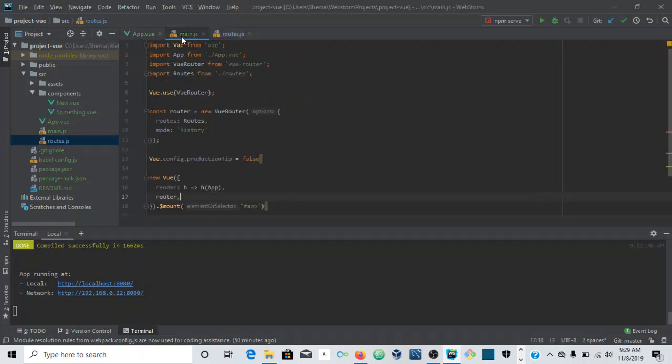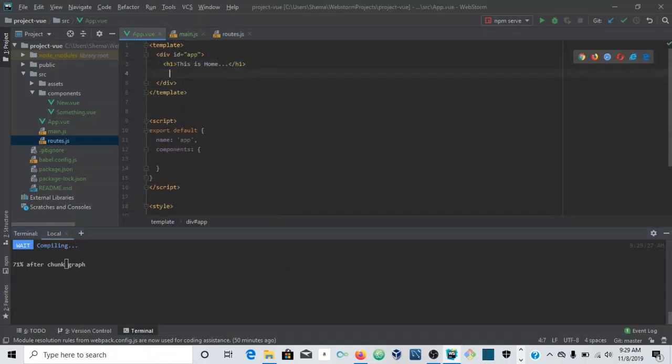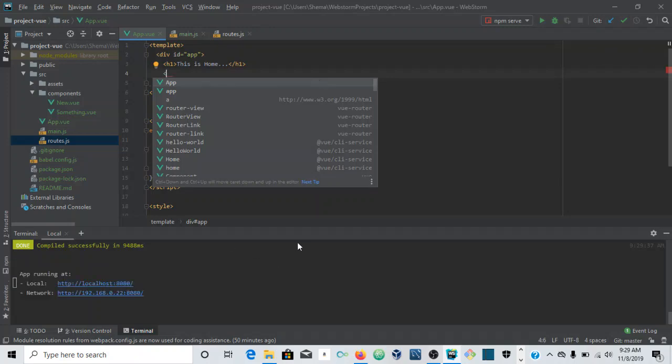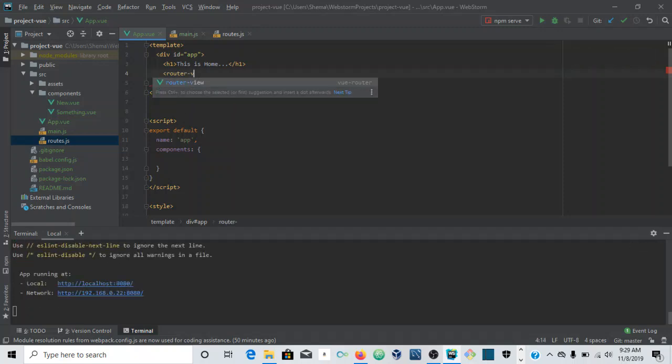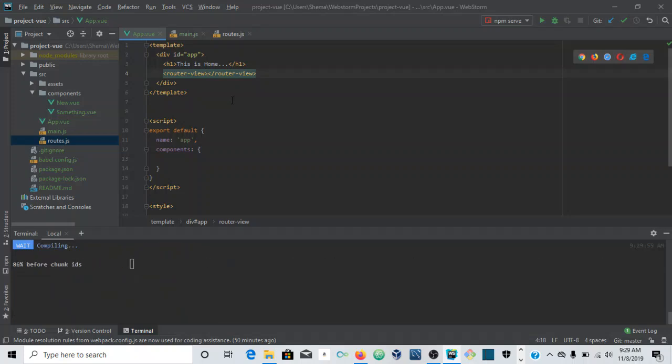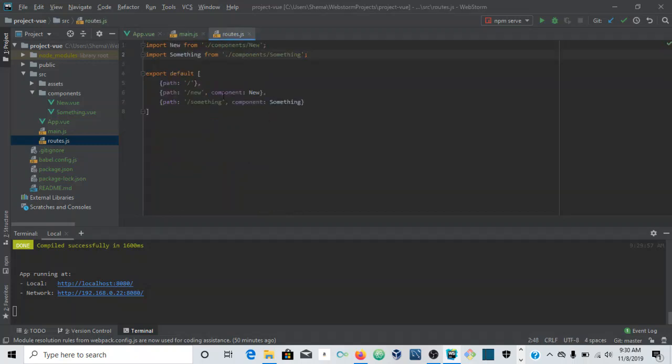Just before we can use this thing, because it pretty much will not work otherwise, we need to add router view here in the app file, because this is where it will be rendered. So we're just going to add the router view here. So this is where it will be rendered. Let's just save this thing and check if everything is in place, and see if I made any errors.